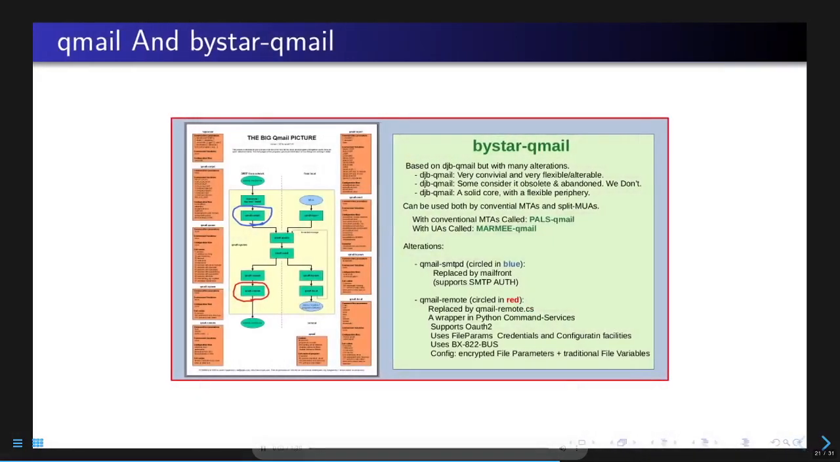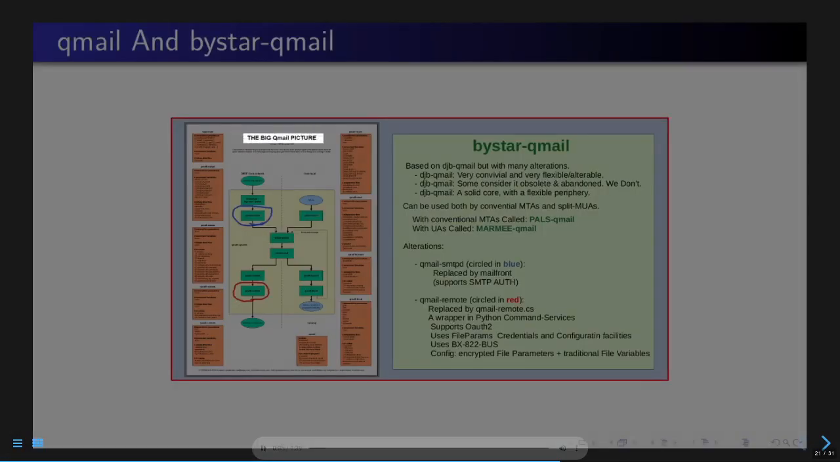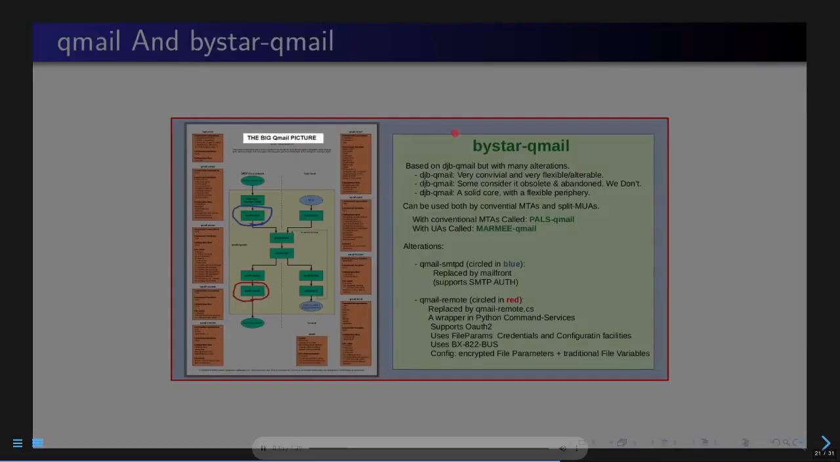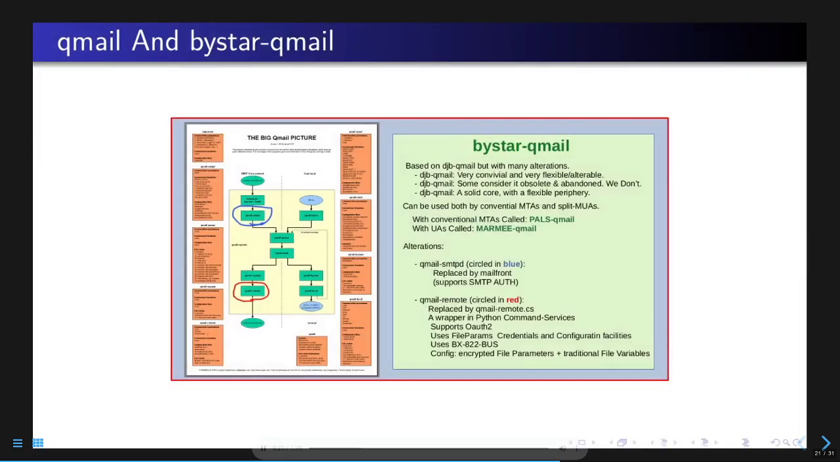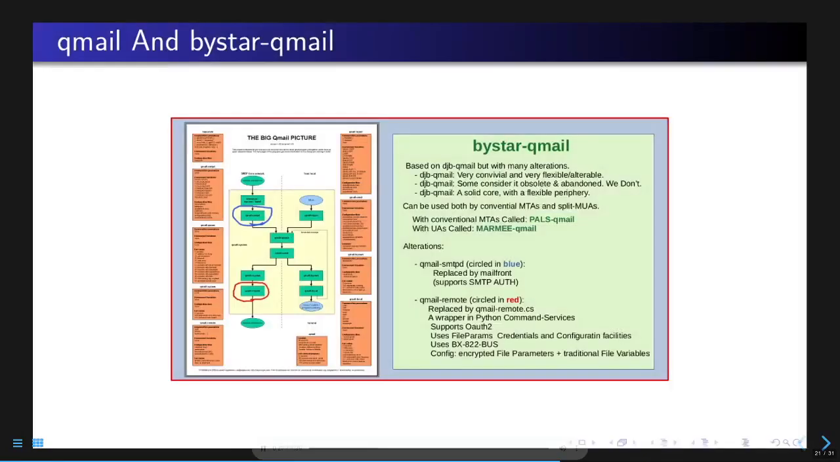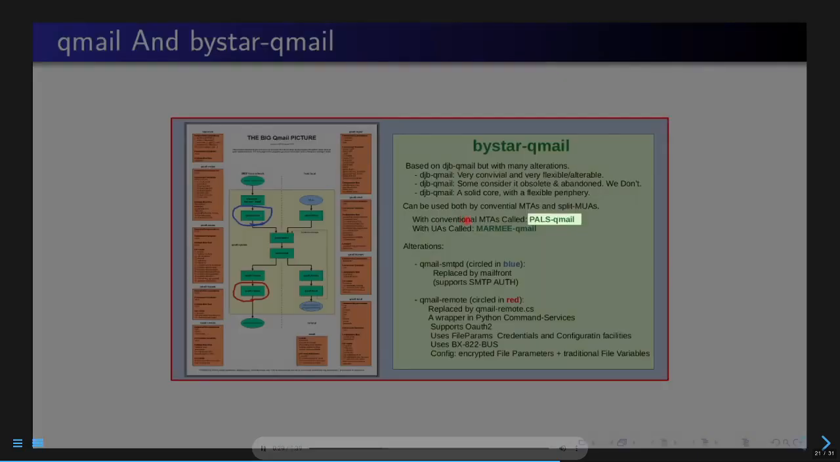Compared to Sendmail, Postfix, Exim, and other conventional MTAs, the Qmail ecosystem is far more flexible and potent. We are not using Qmail as is. Ours is called ByStar Qmail. When we use it as a traditional MTA, we refer to it as PALS Qmail. And when we use it on the MUA side, we call it MARMEE Qmail.